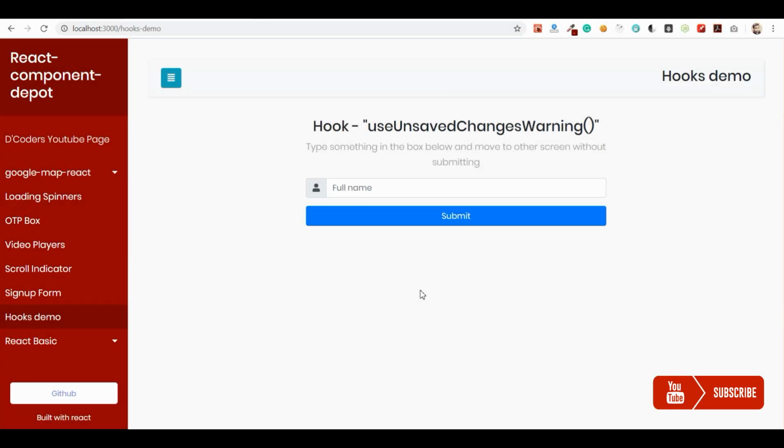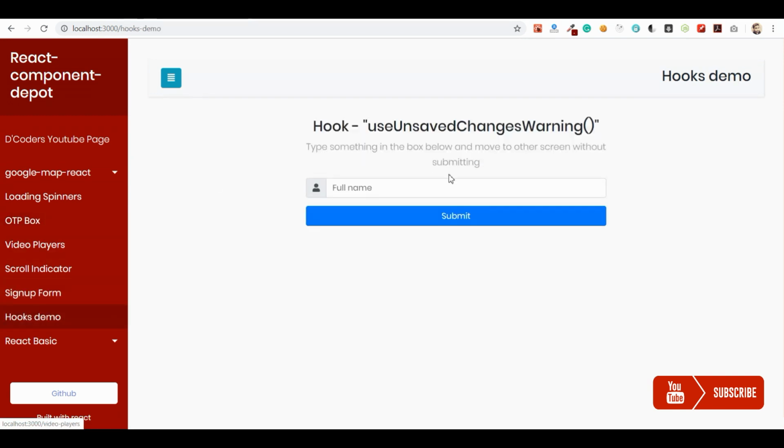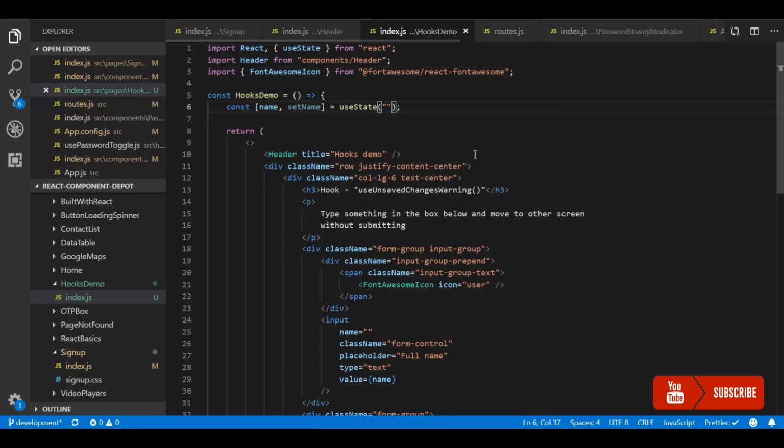Welcome guys. In this tutorial I'm going to show how to create a custom hook to display an unsaved data changes warning. So whenever a user types in a form and navigates to another page, we will show an alert message so that the user will not lose the data. So I'm going to show how to create that.